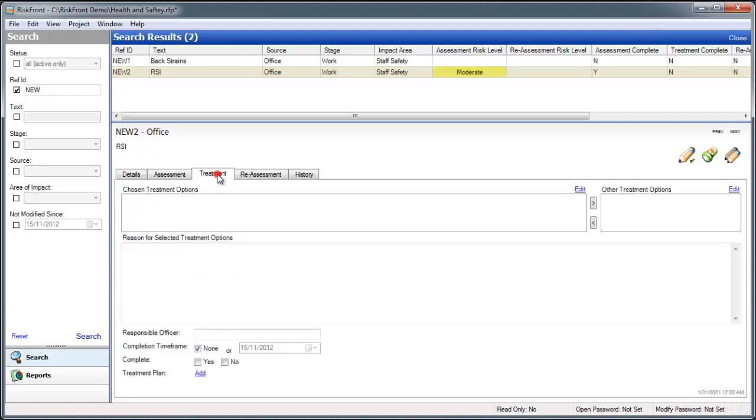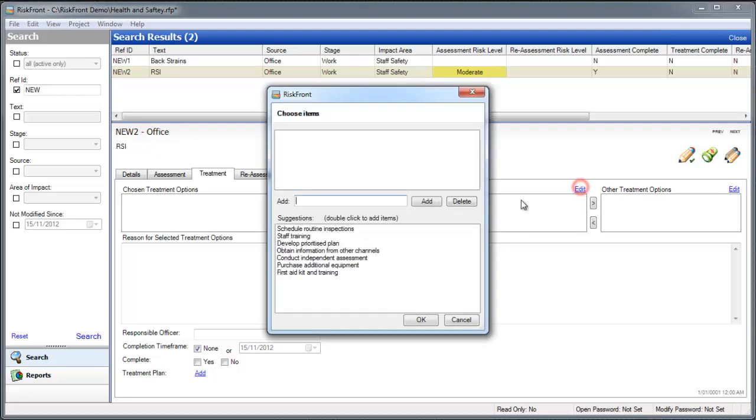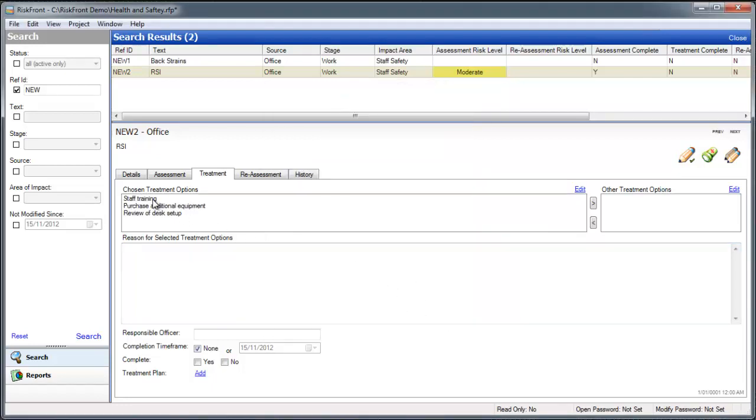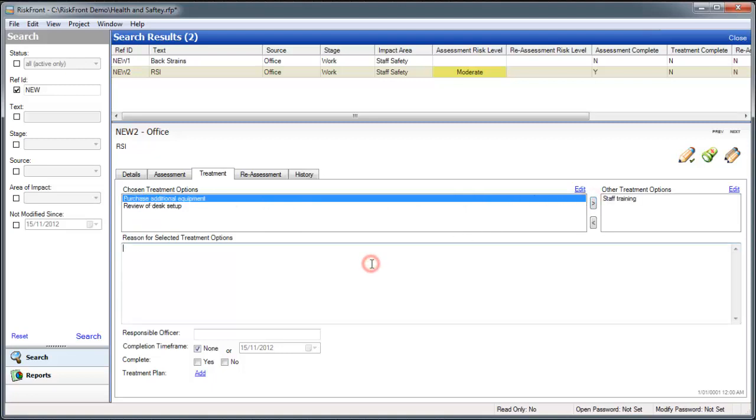The next step is to recommend treatment options to mitigate this risk. Here we specify what treatment options we have considered. Click on the Edit link to view preset treatment options available or add your own. Adding a treatment option makes it available for use against all risks in the project. Treatments can be moved between chosen and other to distinguish options that were considered but may not be applicable in the end. As with the assessment section, justification and documentation around treatment can be added in the text area.